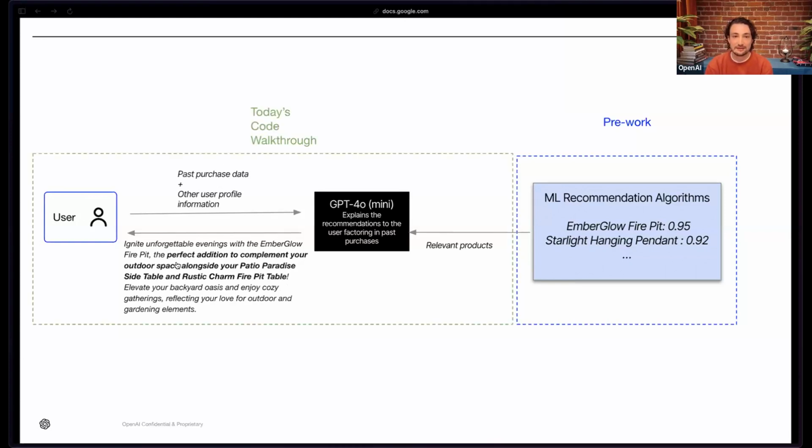But I think the key part that we're going to be walking through is the left-hand side here, where we're going to be using our model to take that output, take information about the user, maybe their past purchases, their location, anything you already understand about that user, and then describing that product to the end user and getting them excited about it.